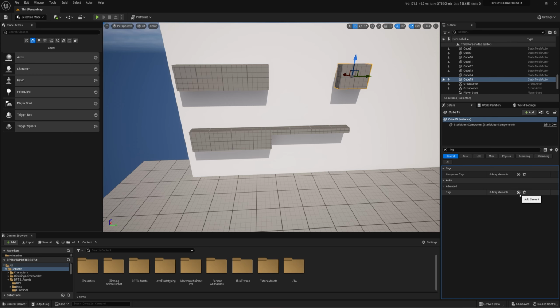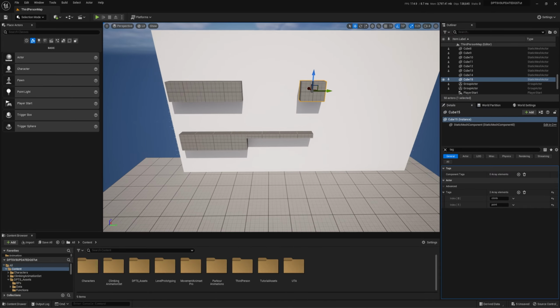And then for this one, we can do the same thing: add two tags. The first one is going to be climb, and this one would be point, right? Because we're not allowing that left and right movement.